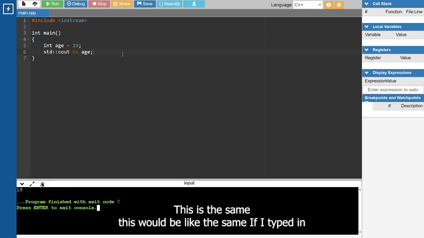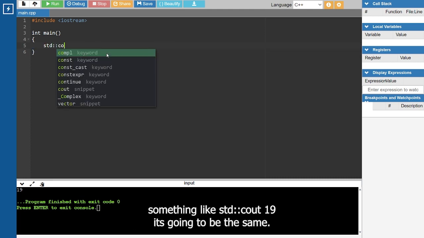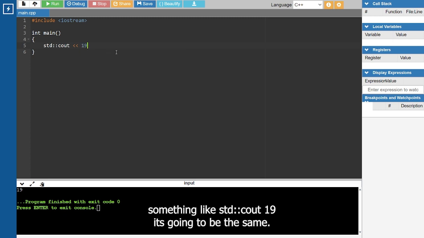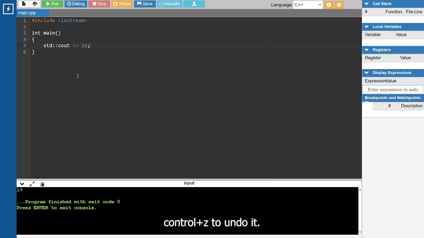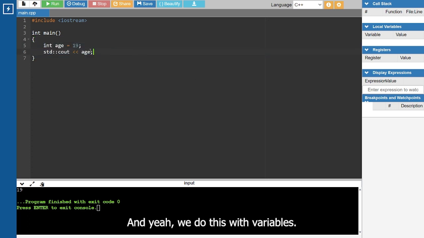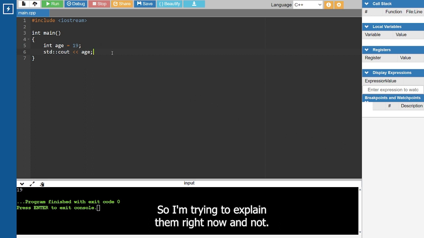This will be the same as if I typed std cout 19. It's going to be the same. Okay, say 19, but Control Z to undo it. And yeah, we do this with variables. Now they aren't much useful for the thing we are going to do, but later they will be very useful. So I'm trying to explain them right now.